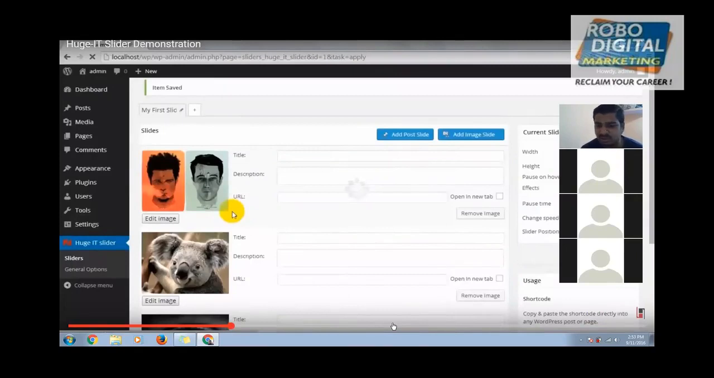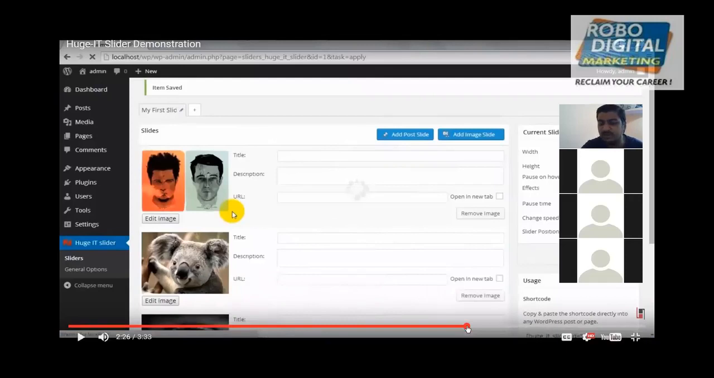Okay, they just tell you how it works, how to add images and all. And after that, how to add it to the pages where we want to add it. Okay, how to add it to the various pages. Let me show that to you as well.